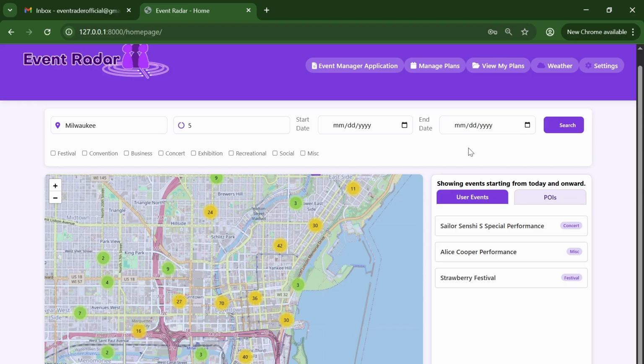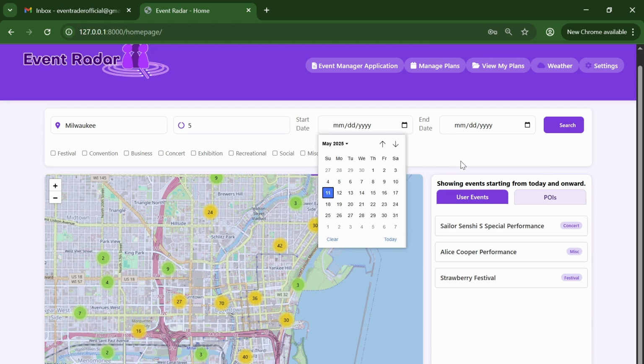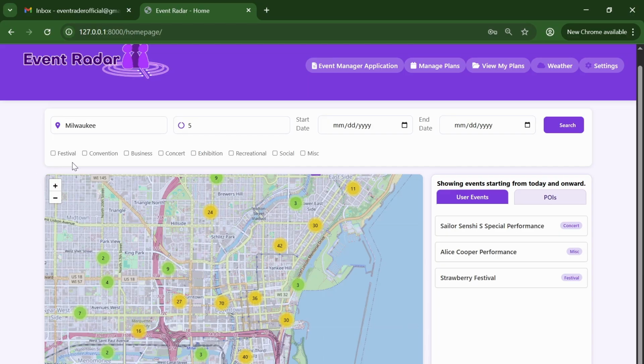Here's also the filters. You can put in the start date and end date, and then any user events that happen within the given start or end date will appear here. If you don't enter anything, it defaults to any event that happens today and onward. You can also search past events, so you can go find events from the past if you want to. And then you can also filter by user event category. So these are the user event categories that you can choose to see.